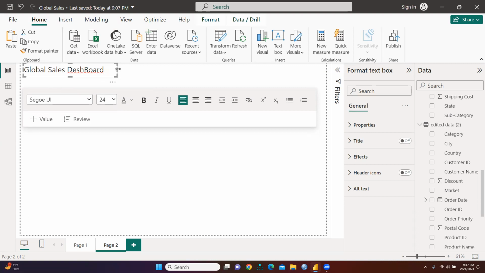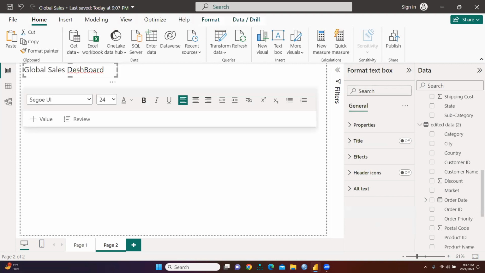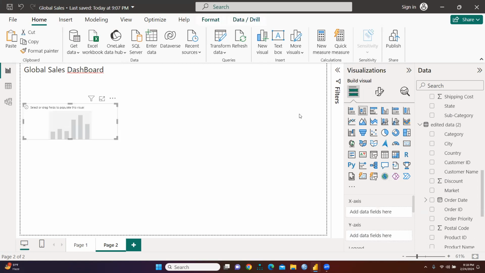Global sales dashboard. After this global sales dashboard, we are going to create a stacked column chart.